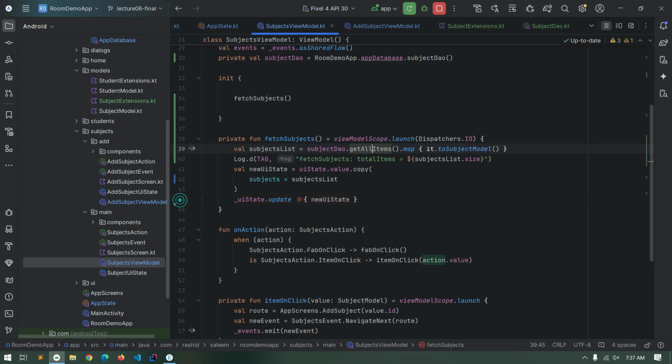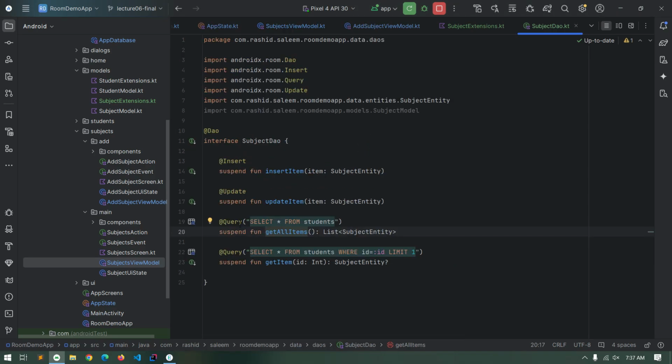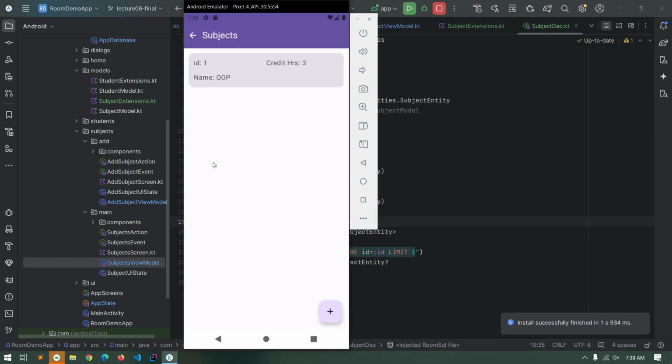Okay, so back again, and I have found out the issue of why we are not able to see the list in our subjects list. This is because in our get all items, which gets all the list of subjects, here we used the students table. That's why we are not getting the data. So subjects, and yeah, this is the change. So let's run the app, and we are able to see our subject in the list.